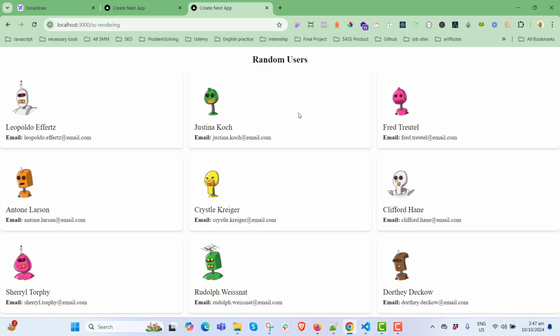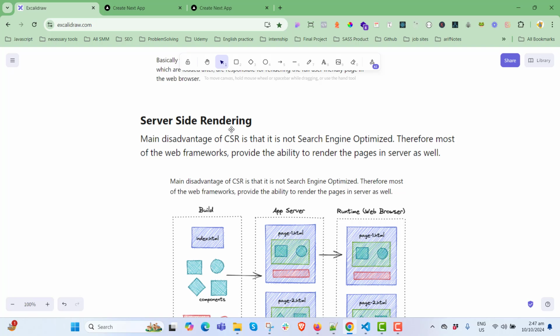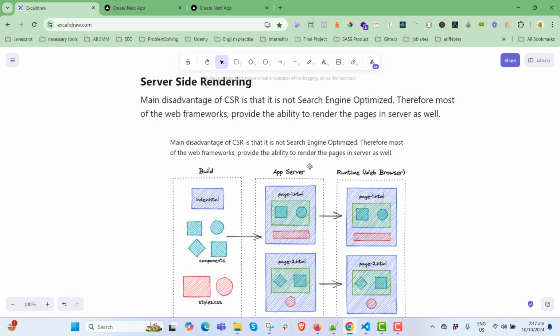Okay, welcome back. Now it's time to talk about server-side rendering. I have discussed these things earlier, even though I am discussing server-side rendering. The main disadvantage of CSR is that it is not search engine optimized. Therefore, most web frameworks provide the ability to render the page on the server as well.